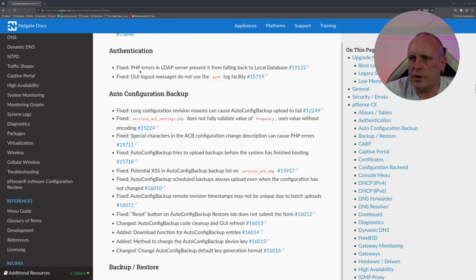Authentication. So they fixed PHP errors in LDAP server to prevent it from falling back to a local database. And they fixed the GUI logout messages. Do not use the auth log facility.